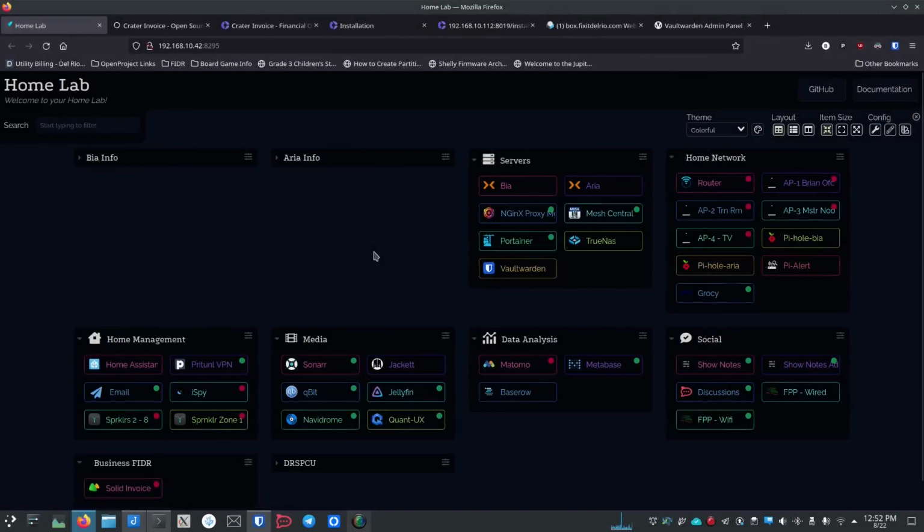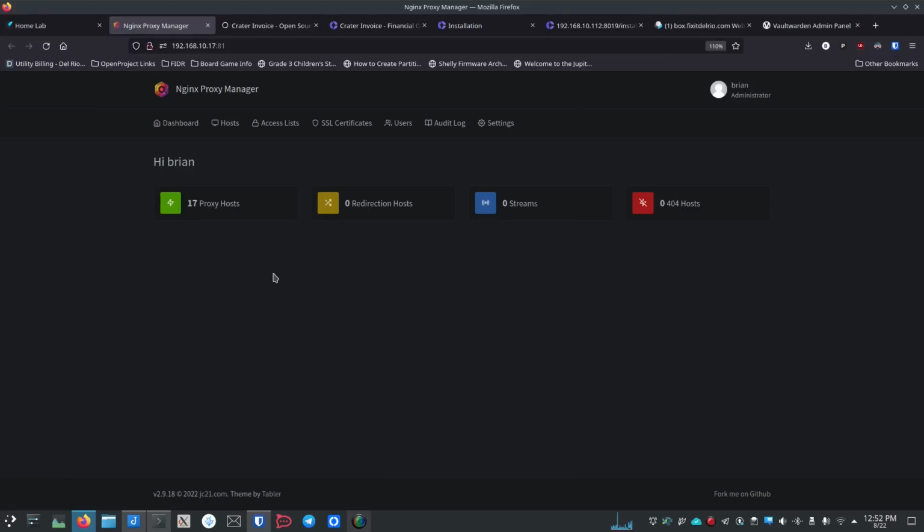So the next thing you want to do, if you want to reach this from outside your network, is set up a proxy. In my case, I use Nginx Reverse Proxy Manager or Nginx Proxy Manager. If you use one, that's great. If you prefer something else, that's terrific. I cover this one just because it's the one that I know.